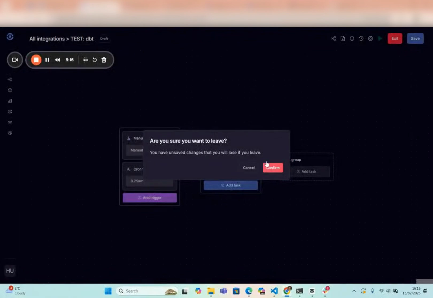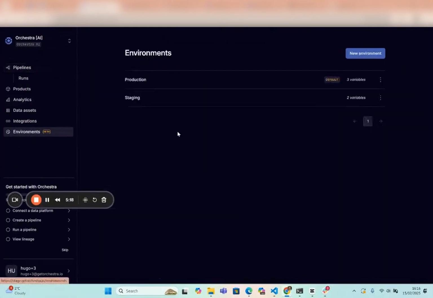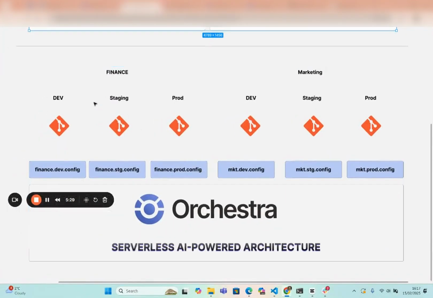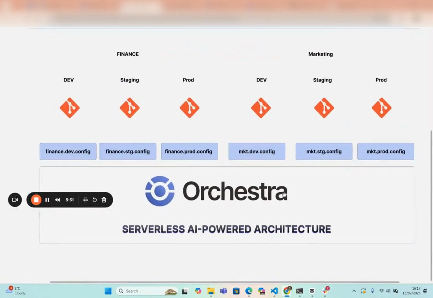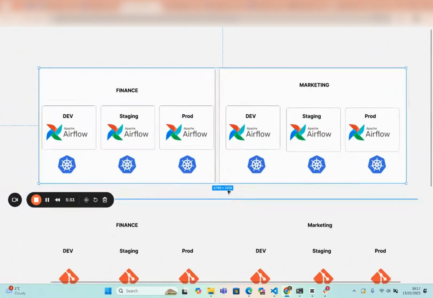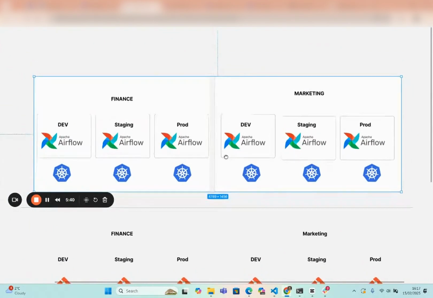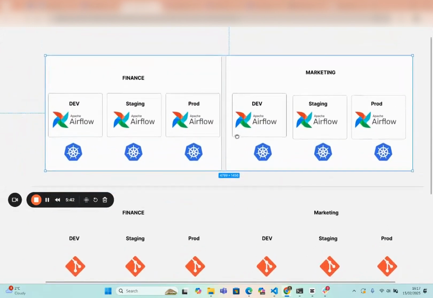So yeah, that is a quick summary of environments. Super powerful feature, and it can be set up very quickly. And with this Orchestra approach, you can have very, very lightweight, powerful infrastructure instead of having to spin up and manage lots and lots of compute and lots of stuff like Airflow servers, just to start having software best practices.